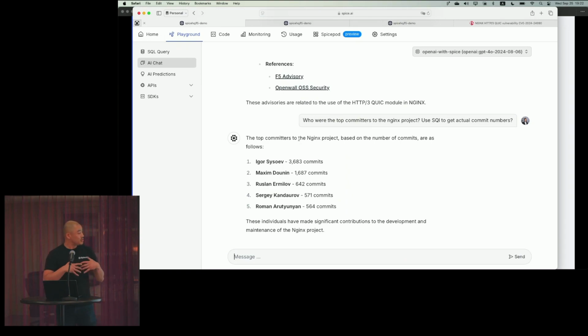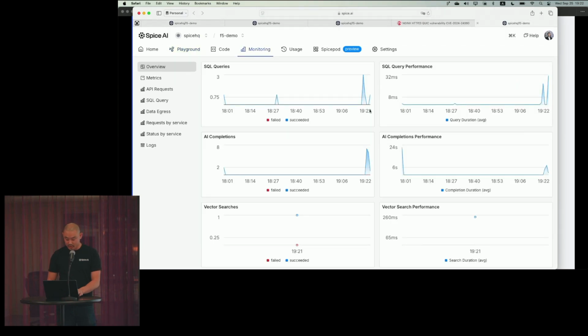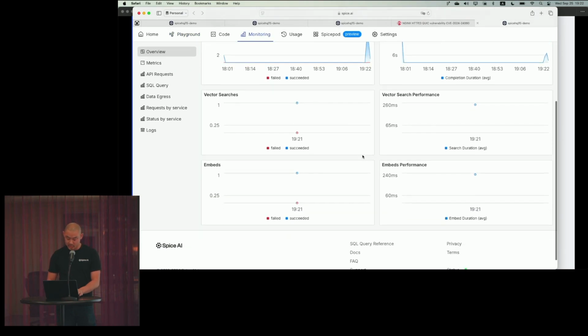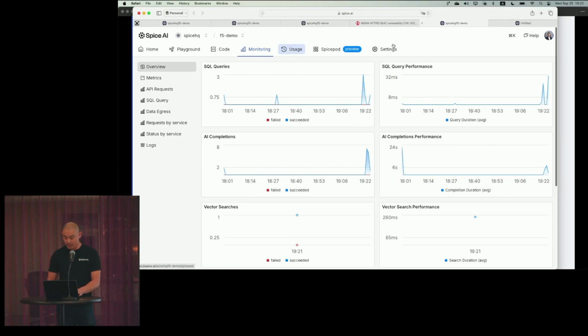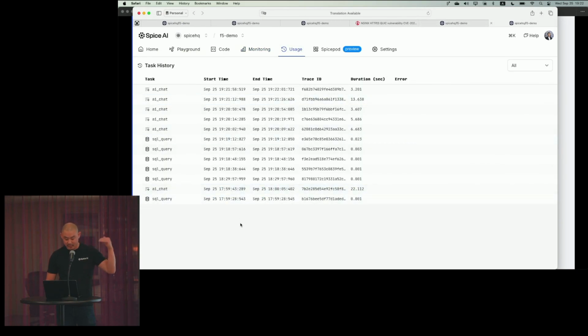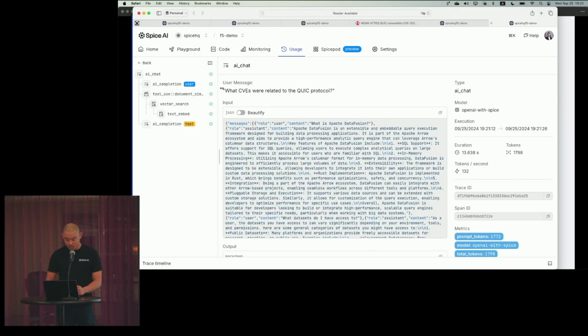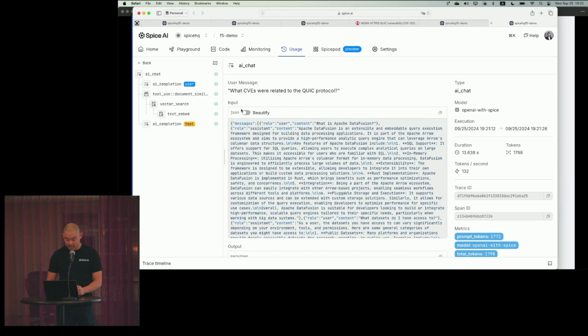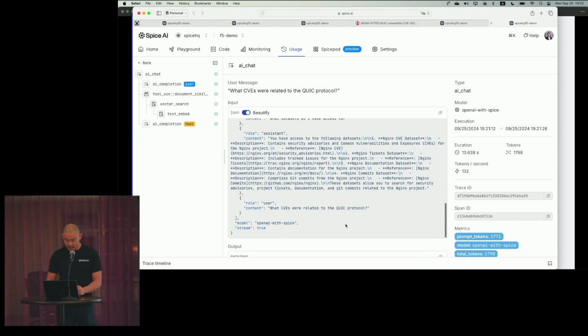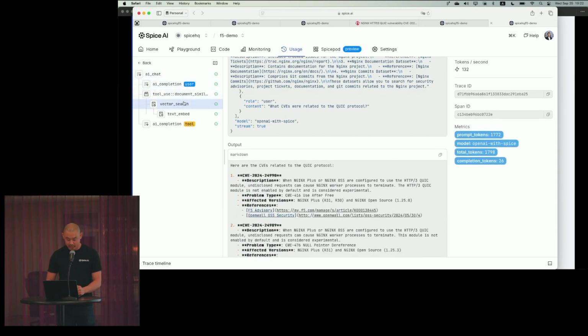Now, because you want to actually deploy this to production in a real enterprise, you don't just want that. You actually want to know everything that's happening behind the scenes. And because you could hook into those data flows between them, then you have monitoring every SQL query, every completion, every vector search. But even beyond that, what we have is the ability to fully trace everything that happens in the system. And so here, if I was to look at it, I'd say what CVEs were related to the quick protocol, then I can see all the inputs and outputs to the system, and then I can see the full trace of everything that happened.